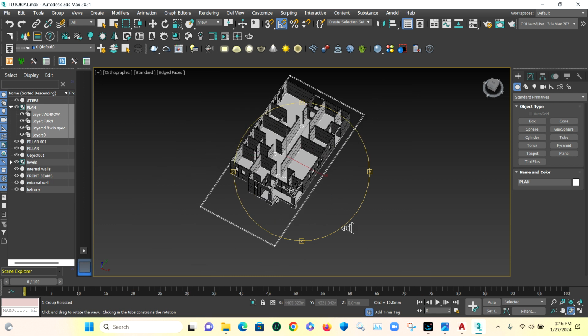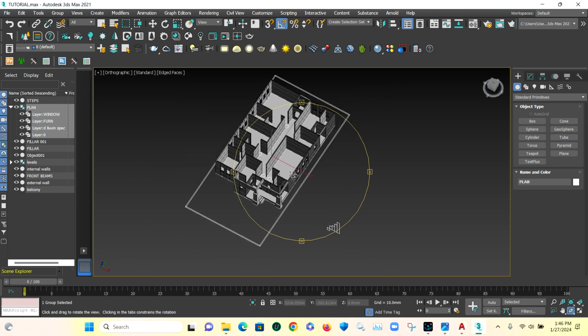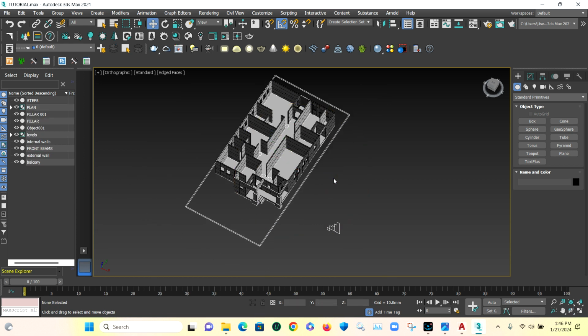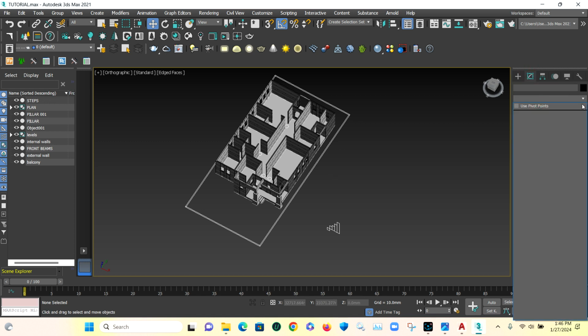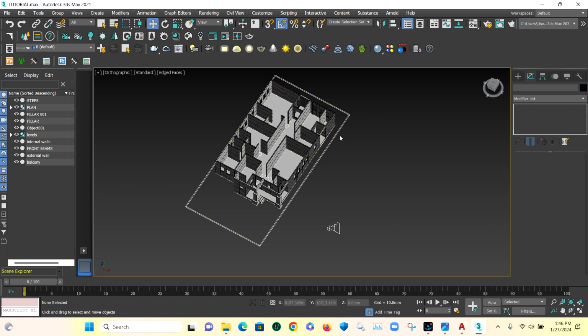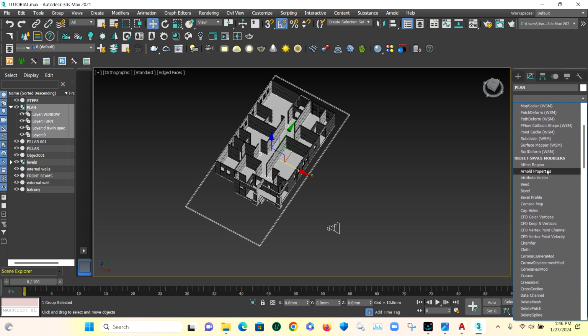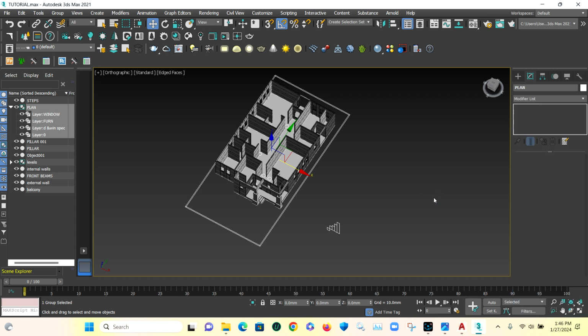Now, how do we do this? We'll do this with the sweep command. If you go here to the modifier list, you will see sweep. Let's say you select anything, go to the modifier list, then type S on your keyboard for easy location of sweep. This is sweep. So this sweep command is what we need for our concrete fascia.